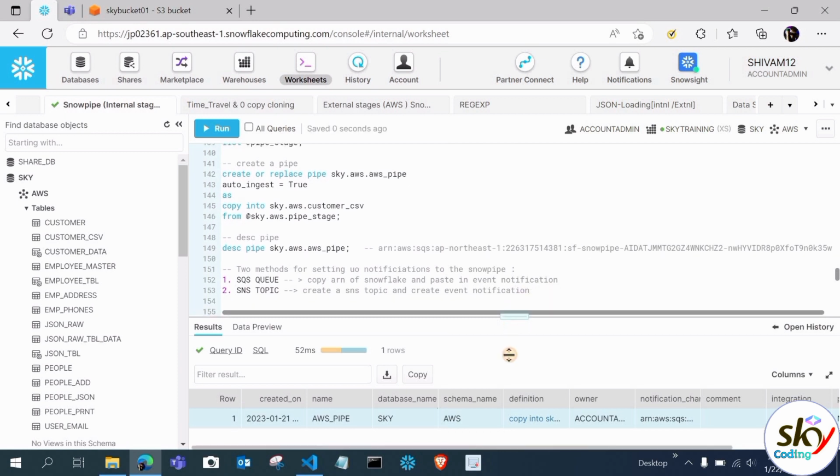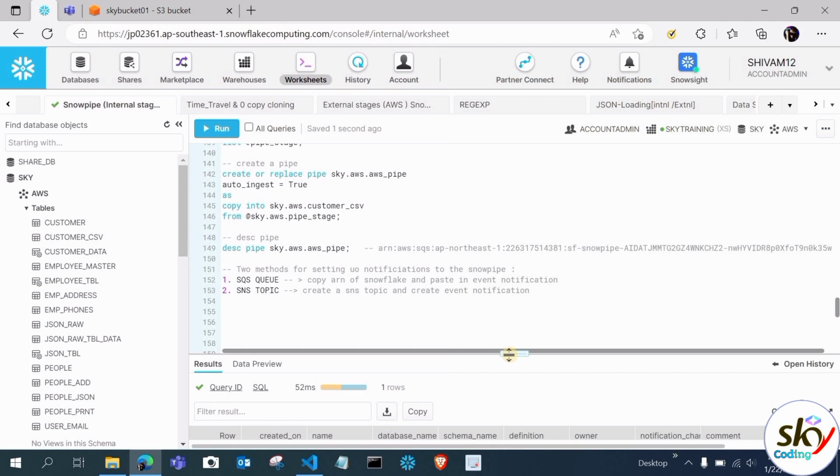As I have told you, we have basically two methods, the SQS queue and the SNS topic. Sometimes the SNS topic works but the SQS queue does not, so we can use these according to our need. If the SQS queue is not working, we can use the SNS topic for working with the Snowpipe, and if the SNS topic is not working, we can use the SQS queue. So these are the options. I thought I should tell you these two methods so that you can better understand the concept of Snowpipe in Snowflake, and better work with Snowpipe data loading from external stages into the Snowflake tables.